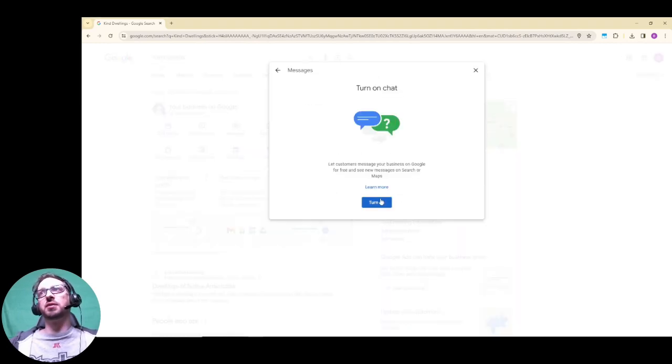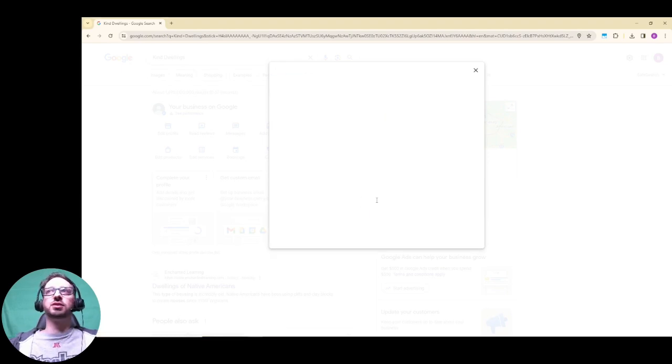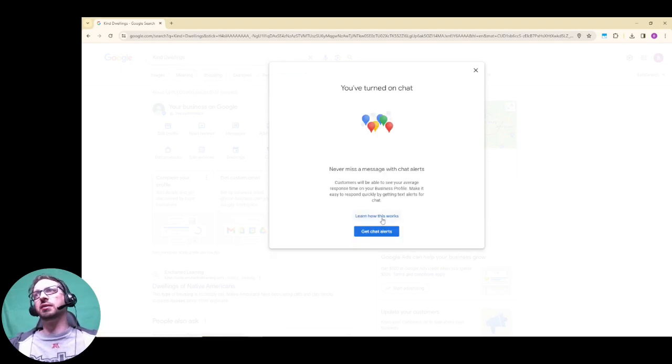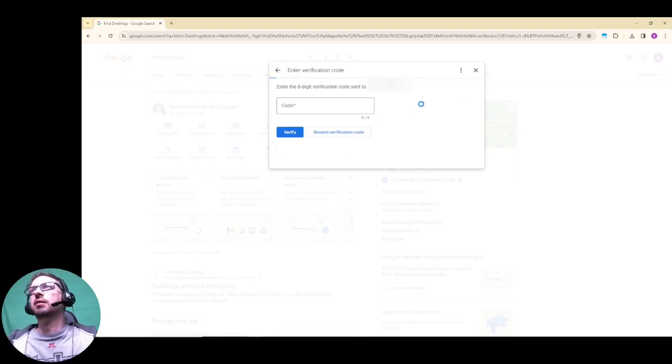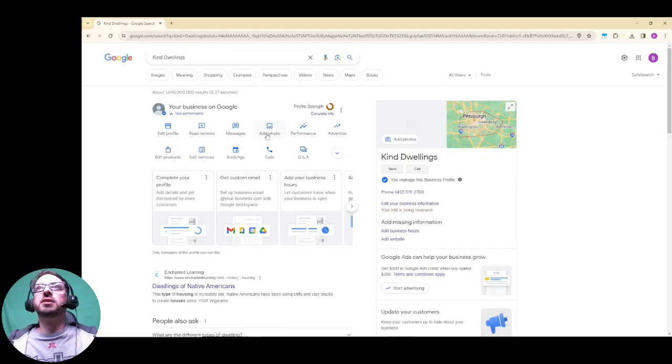Messages, this is where you're going to see messages from customers. I thought I turned this on, but that's how you turn it on. So I do want to get text alerts for that. And I'm not going to make you sit through my verification.